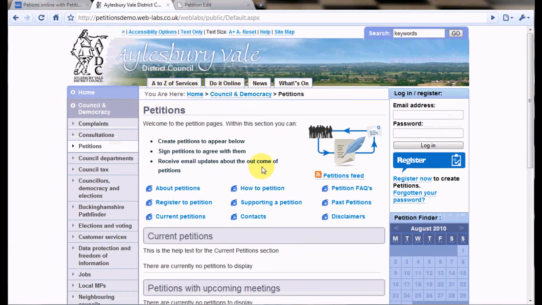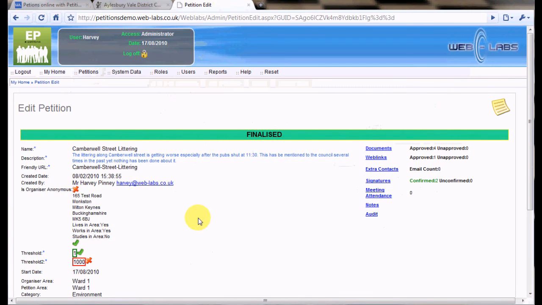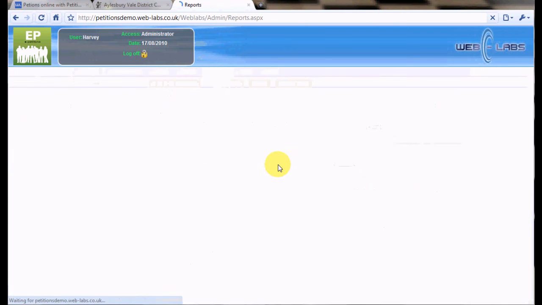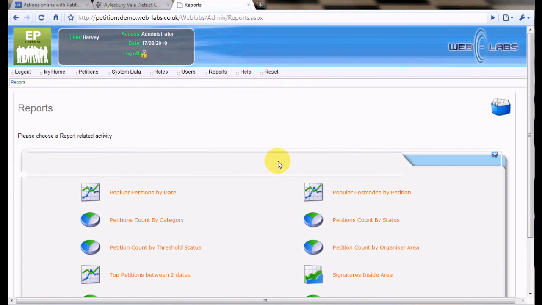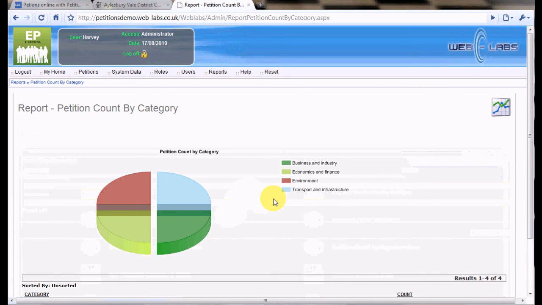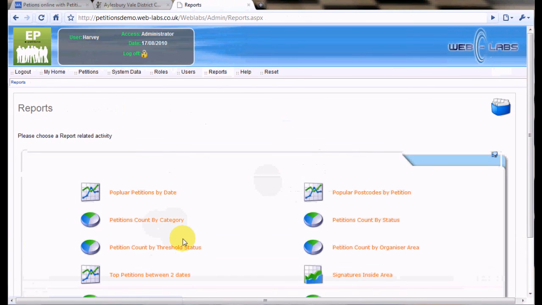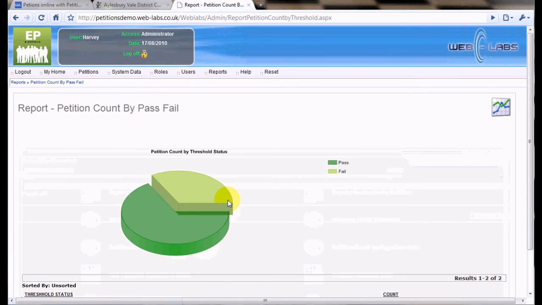Now that's a very simplistic one, but if I'm going to go back now to the reporting side, once you've got a load of petitions on here, there's going to be a good chance you're going to want to be able to report. So we have a number of reporting tools in the back-end administration pages, and I can only give you a couple of examples, but as you can see, here's a nice pie chart with some details about it. Of course there's no data in here, but petition count by threshold, so you can see it's fairly comprehensive the way we can do it.